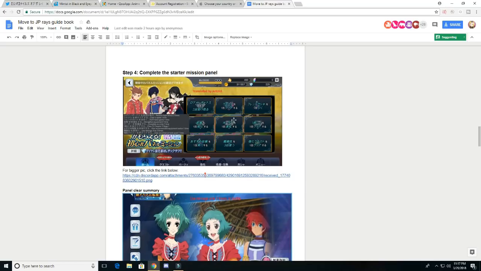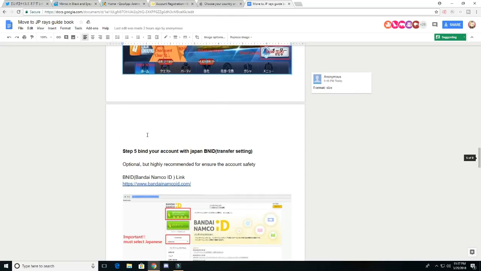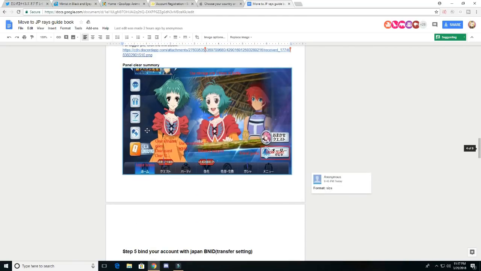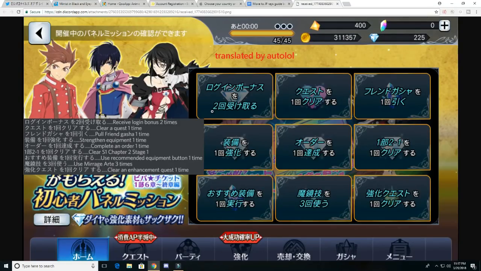Step 4, I didn't have to do this because this didn't exist when I made my Japanese version account, so complete the starter mission stuff. Let's open this real quick. Okay, so they're right here. Receive login bonus 2 times, which means you have to play for 2 days. Clear quest 1 time, that's easy. Pull a friend gacha, that's doing a friend summon. Strengthen equipment, level up an equipment.